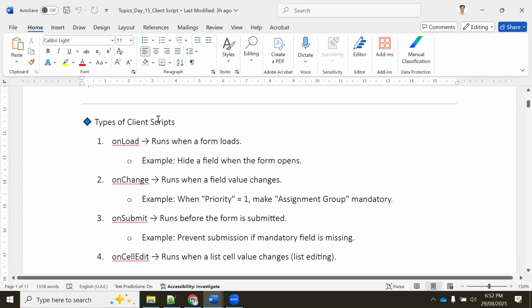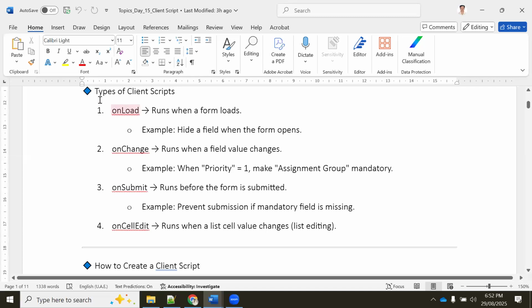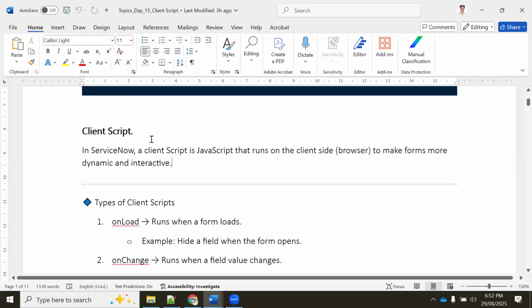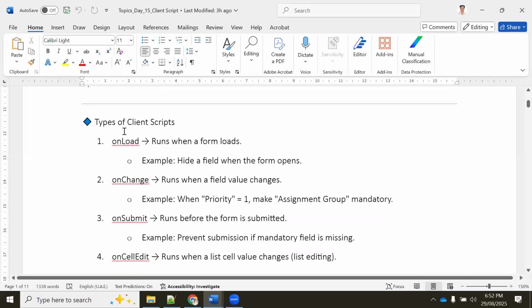Now let's discuss how many types of client scripts there are. There are 4 types of client scripts. One is onLoad, one is onChange, one is onSubmit, and the other one is onCellEdit. After this question, the interviewer might ask the next question, types of client scripts, how it will work, when it will work. So we should be able to answer these 4.